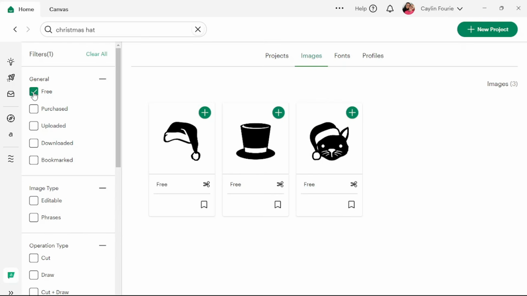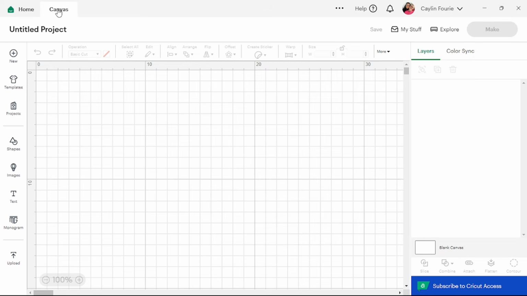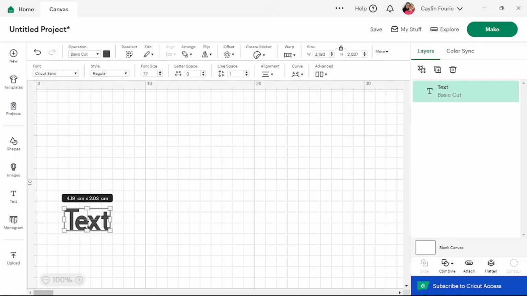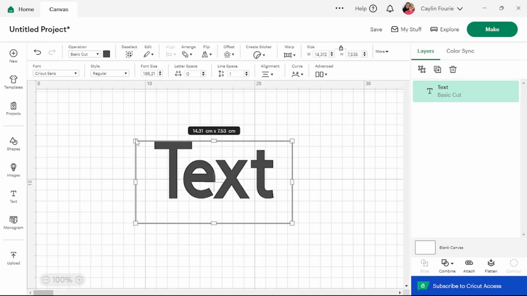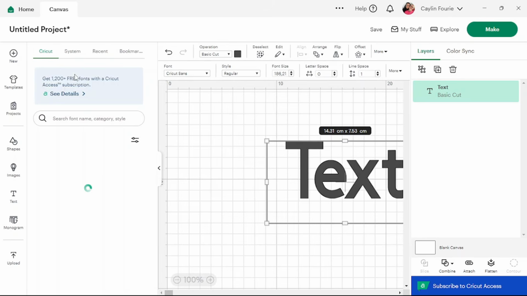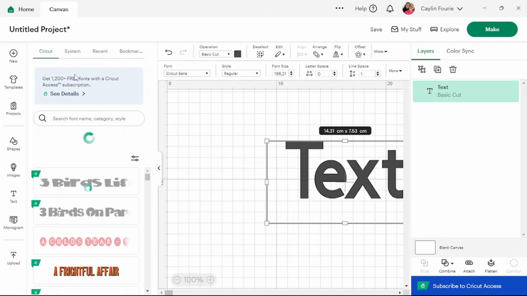For fonts, I am going to click on Canvas, and then I'm going to add in some text just by clicking on the text tab, and we're just going to make this a little bigger so you can see what I'm doing. And then you're going to locate the font tab, which is right over here, and then I'm just going to click on the drop down menu. And you'll see that we have some different options.